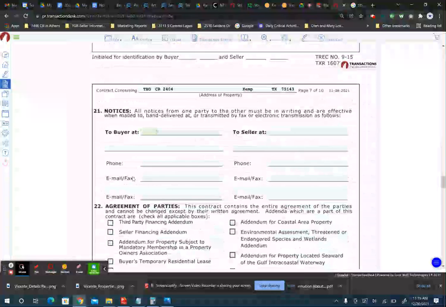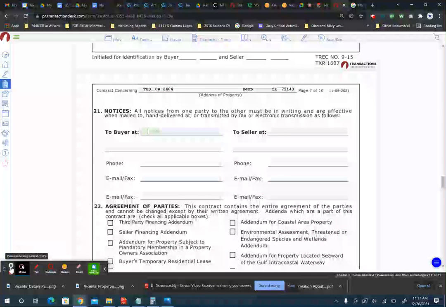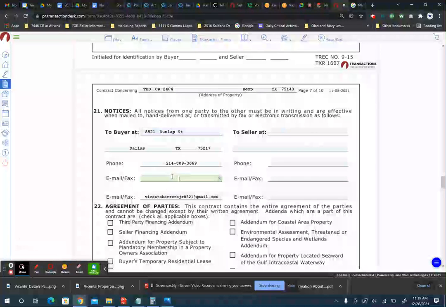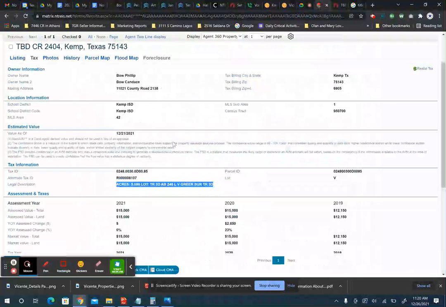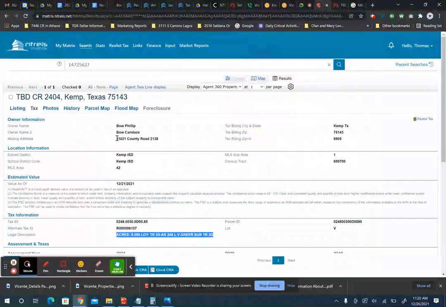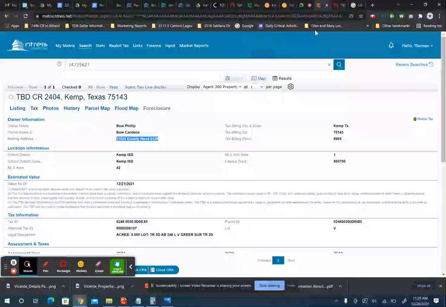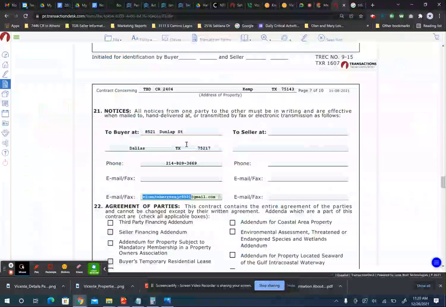So the buyer, we're going to put their address in, and we'll put the seller's address in from tax. So we put the address of the buyer in here, and this is really the fax because it's limited in character length. This is the email. So you want to put the email down here, and then we'll put the seller information from the tax. So we can just come over here and look at 1201 County Road 2138, and they're in Kemp. So go ahead and do that.